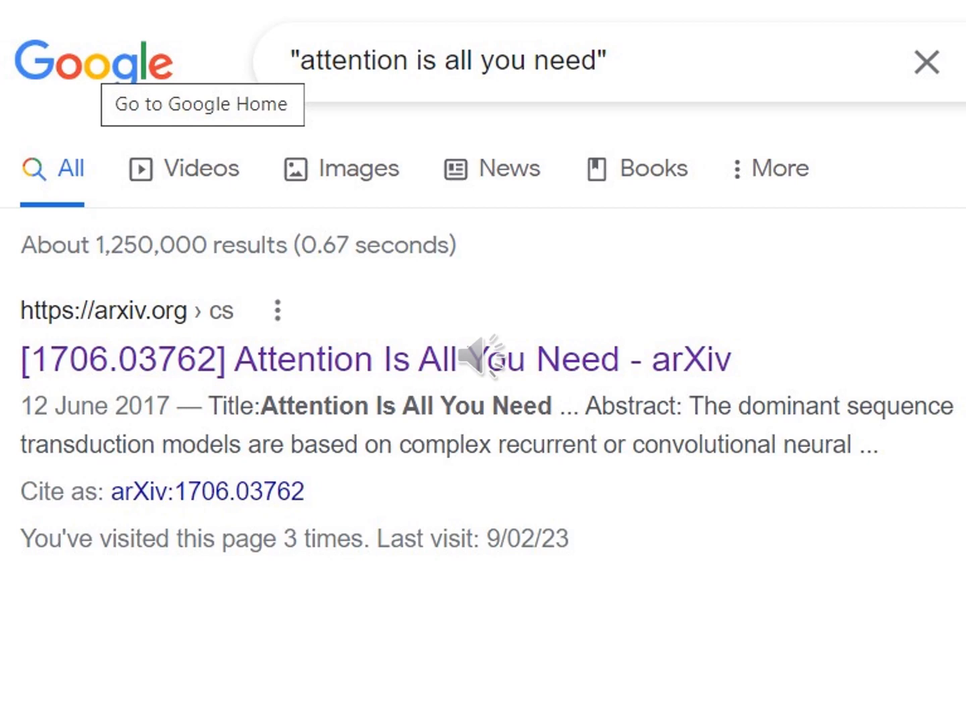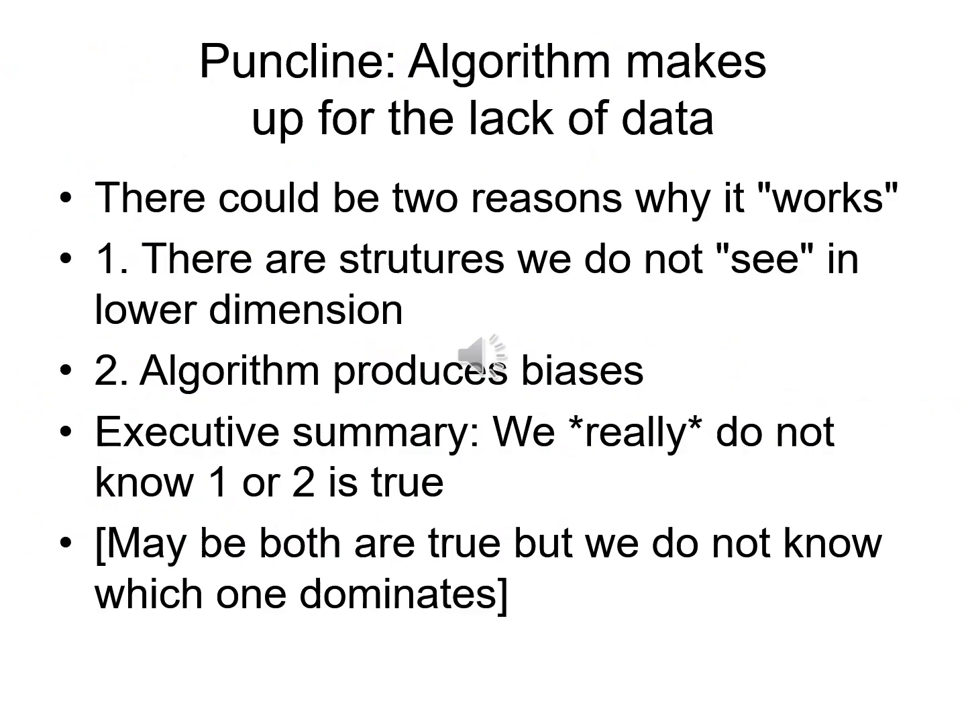Now, Google's next step is the BARD project, which is another ChatGPT-style model, which it hopes will be much, much wider and much, much better than ChatGPT itself. So the punchline of all of this is that you are looking for an algorithm that makes up for the lack of data. That's how you're able to blow up your lower dimensional vector into a higher dimensional vector without people noticing that there has been any loss of fidelity.